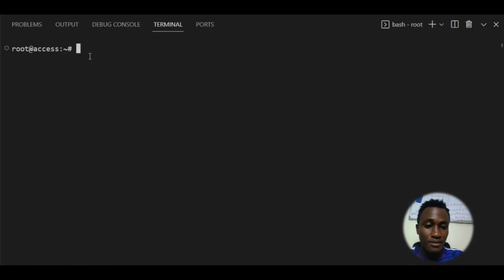So let's start with the first step. The first step is creation. So how do you create an Nginx container? All you need to do, for example, this is a root access, so I do not need to do sudo. Sudo is required for root access or to be able to run the root commands.